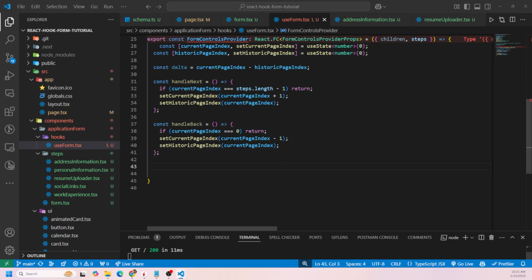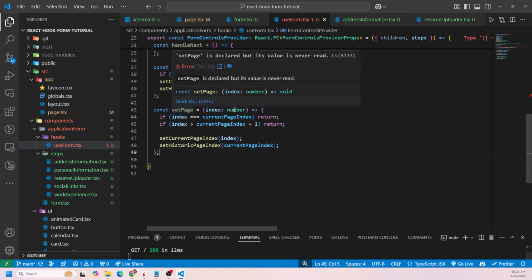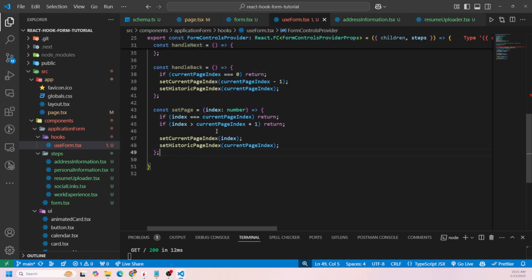We are also going to have a function for setting the page. So we have a set page, which takes in the index as the argument. If the index equals the current page index, we're just going to return. And if the index is greater than the current page index plus 1, we also are going to return. And then you're just going to set the current page index to the index and set the historic page index to the page you were just on.